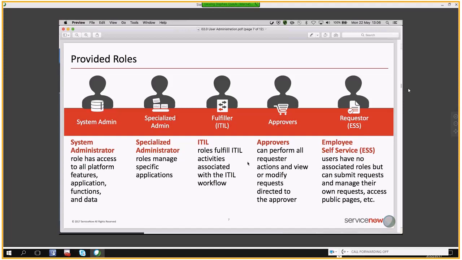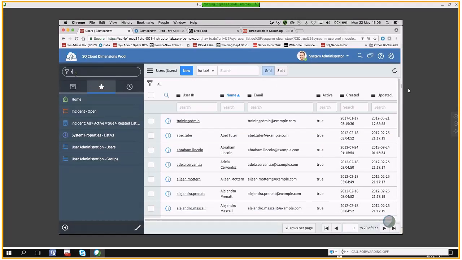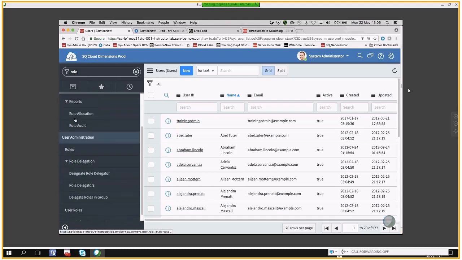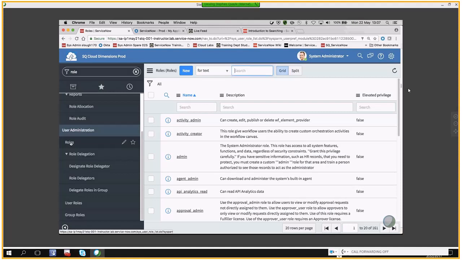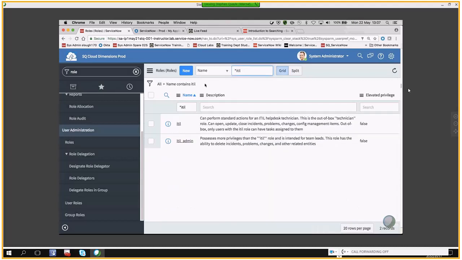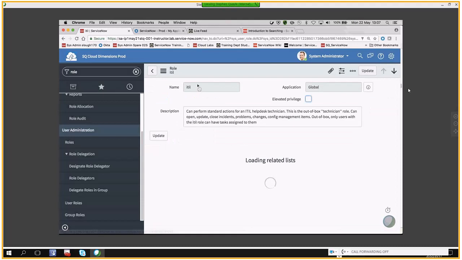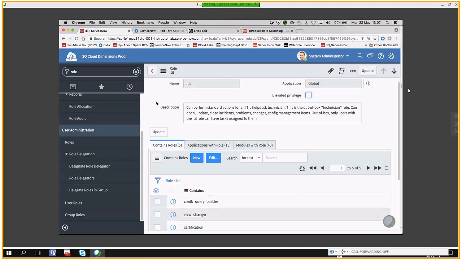And if you want to see all of the roles on your instance, I'll just jump in here. Just type roles. And under User Administration, there is the roles module, which is a list of all records in the roles table. Okay, so you can see I've got 161 records here, so 161 roles. Let's have a look at ITIL, just as an example. So the ITIL role is just defined here as a string. We've got a description there, and then some related lists.